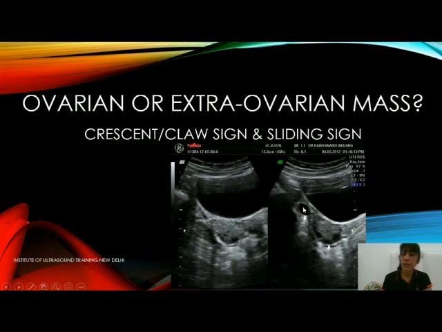It is a separate mass, no? Because it will make a difference. If it's a part of the ovary, it is a follicular cyst or a follicle. But if it is not a part of the ovary, then it could be a para-ovarian cyst.